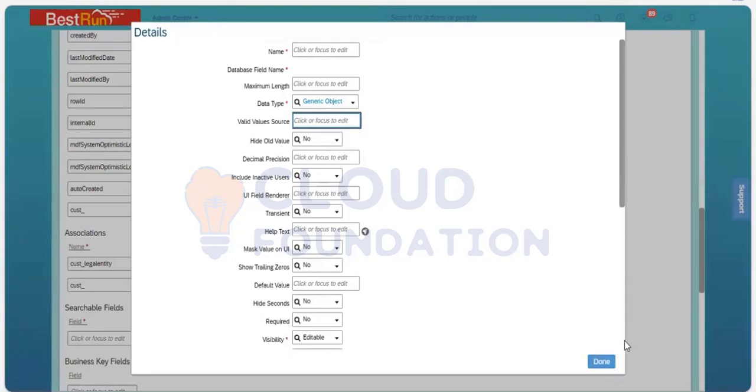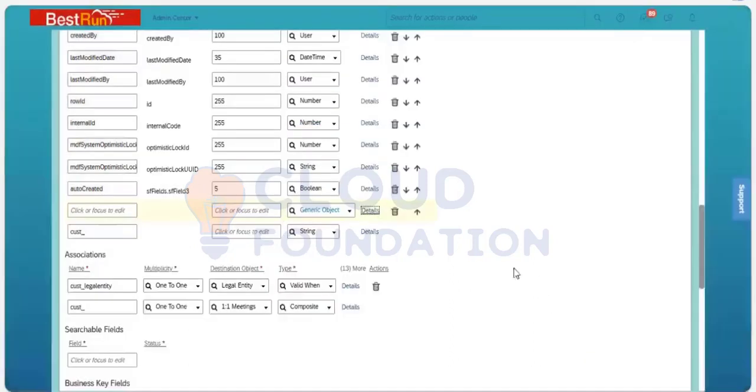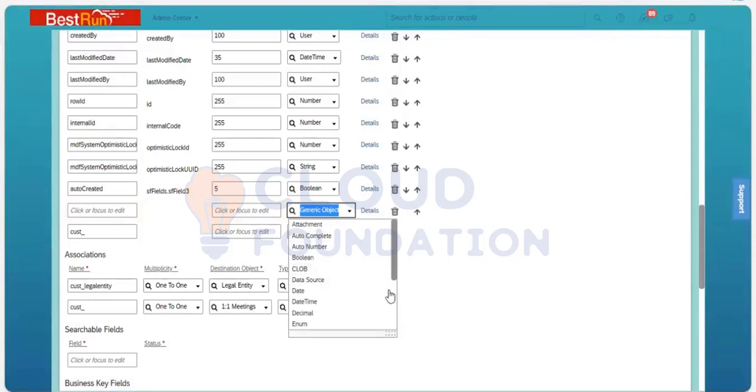I will show you how we can create it. That is about the generic object and the foundation object which we were discussing in the data type. Okay, got it?